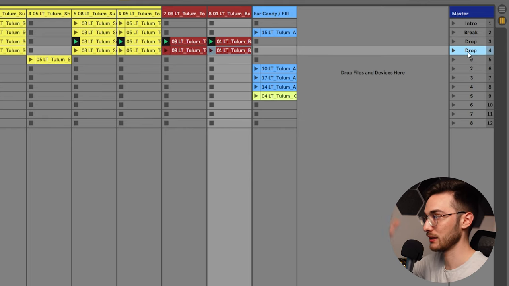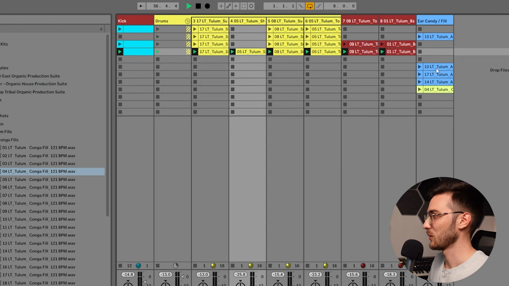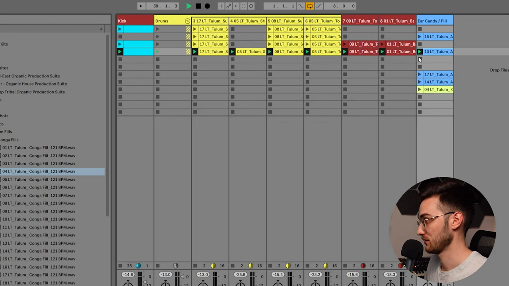Remember, we're duplicating layer by layer. And in the second part of the drop, so let's call this one drop 2, we're gonna add in that shaker that we've previously dragged down. So let's play this guy here. I want to add some melodic variation to this part as well, so I'm going to take one of these ear candy fills and play some here.